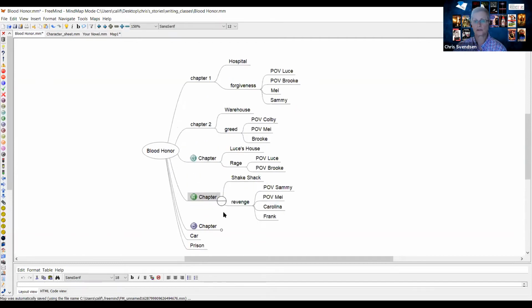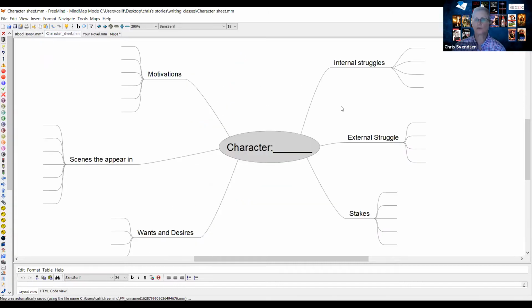So this is Blood Honor. And then I did a character sheet. This will be in your handout. So it's a basic character sheet that has internal struggles, external stakes, wants, scenes that appear in the book, motivations. I'm happy to send this to you as well. So if you want this Free Mind document, I'm happy to send that to you as well. So just let me know and I will send it to you.